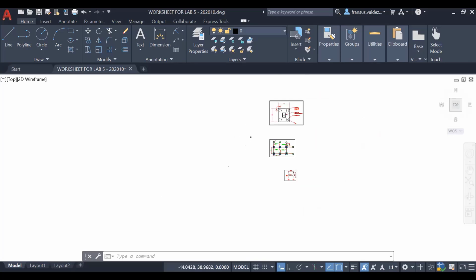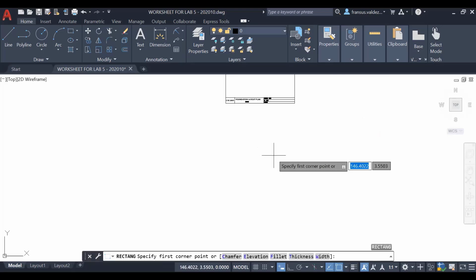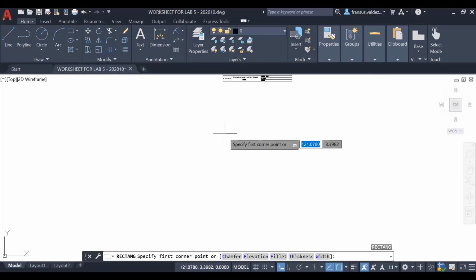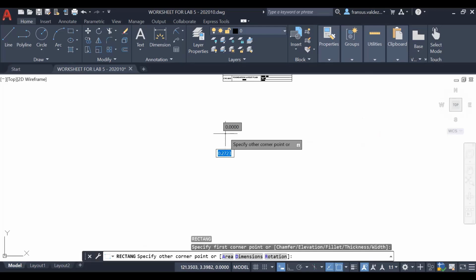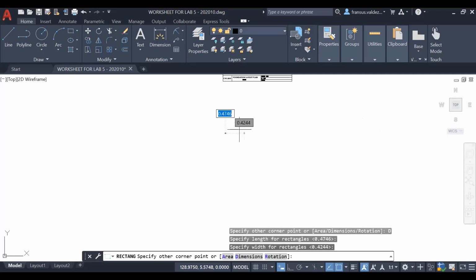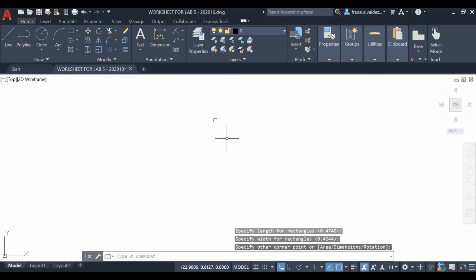So what we can do now is at the bottom of this, let's make a rectangle. REC, that's the shortcut for rectangle. And then it says there, specify the first corner point. So we specify anywhere here. And then the dimension, we have the dimension, enter. And the length is 0.4746 and the width is 0.4244. Okay, so this is it. So let's make it bigger by scrolling the mouse.